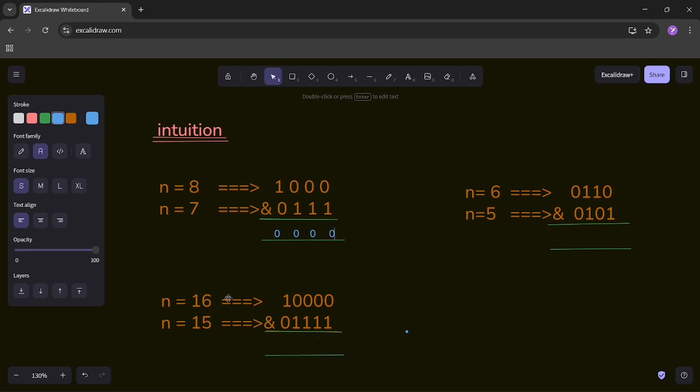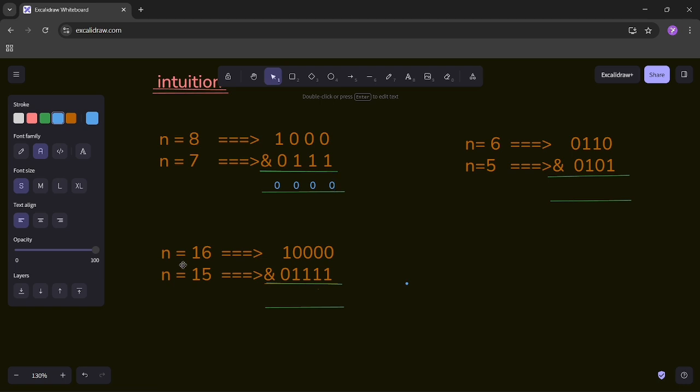Now let's move to another example. We have n equal to 16 and n minus 1 equal to 15. So we are performing a bitwise AND operation between n and n minus 1. We get 1 AND 0 is 0, and again 1 AND 0 is 0, 1 AND 0 is 0, 1 AND 0 is 0, and 1 AND 0 is 0. So whenever we take an integer and its n minus 1 integer, we get 0.